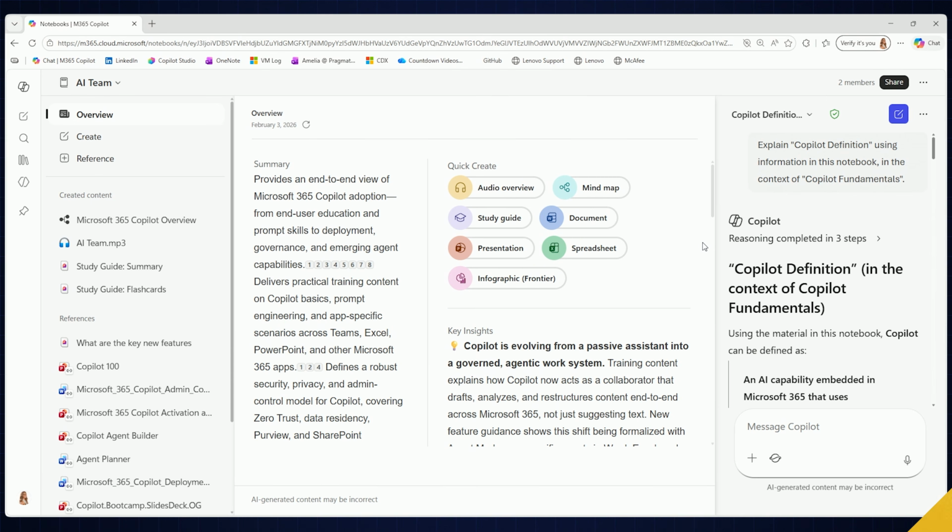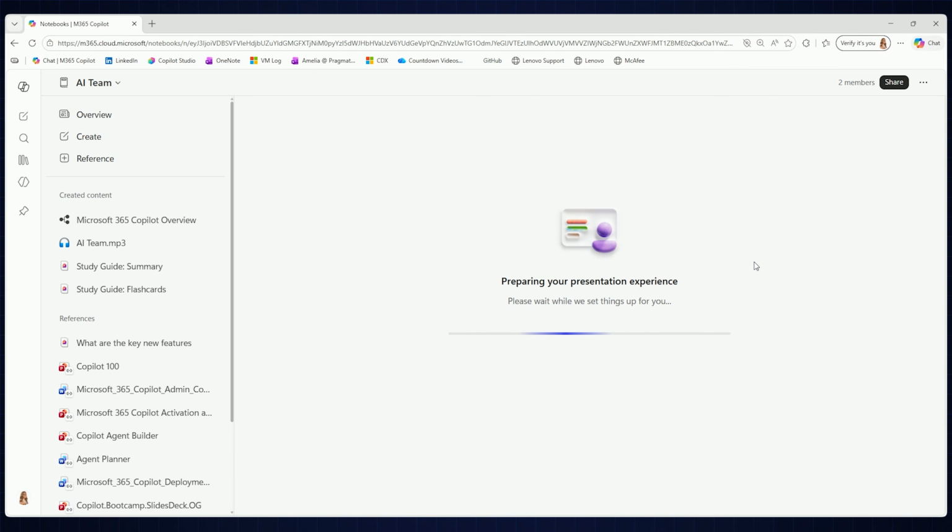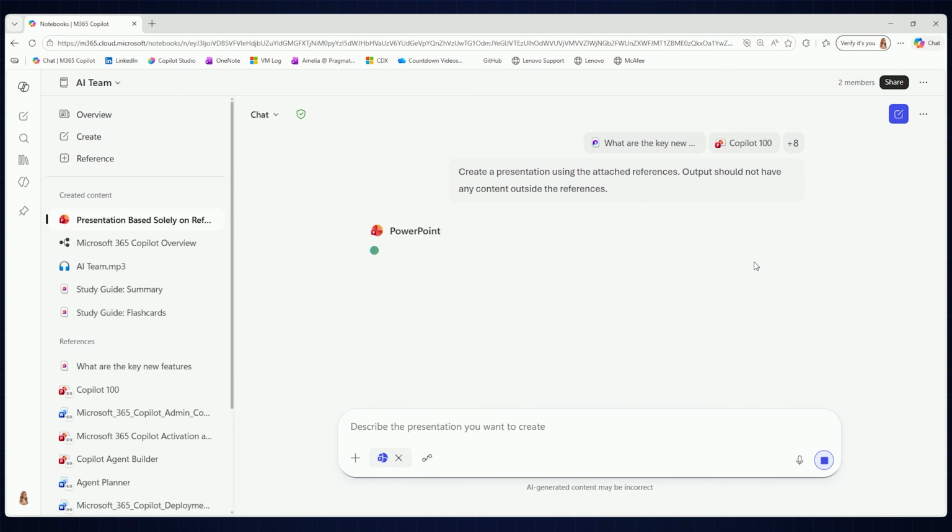Next up, we have the 3 greatest capabilities that Microsoft came out with ever, and that is creating documents, creating presentations, and creating spreadsheets. Now, these are all just like you have always known them, but you just click on it. So create a presentation. It's going to prepare your presentation experience, and it's going to wait a while it sets it up for us. This is not one that you can click and then go about your day in Notebook to create other things. You do have to sit here while it is creating.